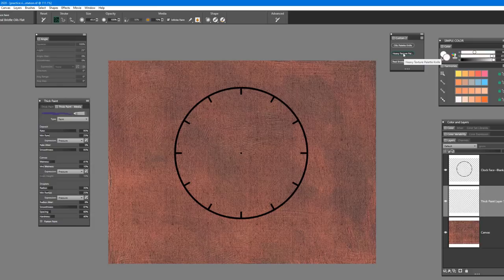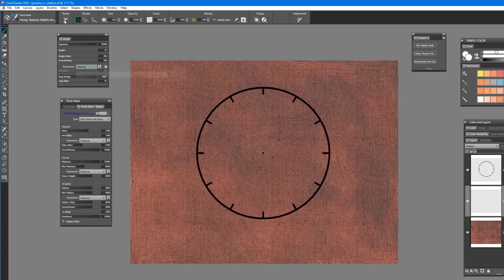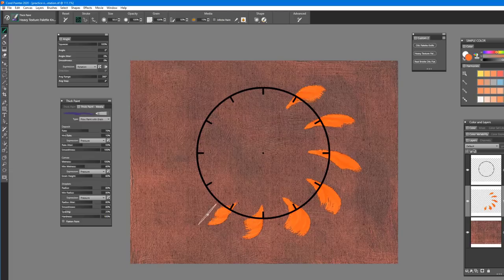Let's take a look now at the heavy textured palette knife, and we'll reset that to default settings and then take a look again at the expression. With this brush, we'll set the expression to rotation and the angle range to 360 and the step to 4. And again, I'll pick up a color here and notice how, as I begin, I can create this really nice angle as I move around this template.